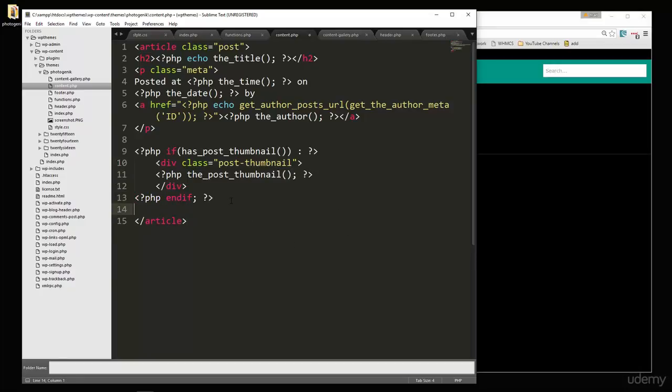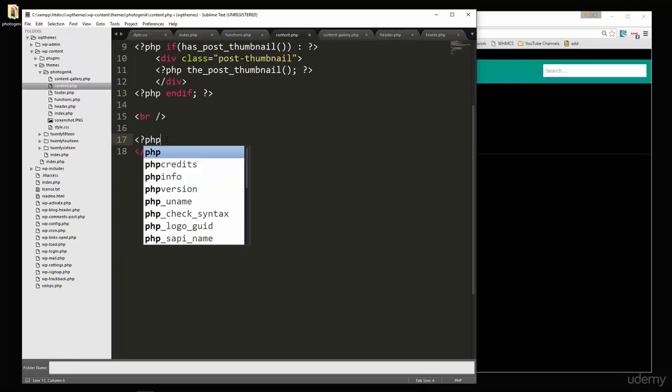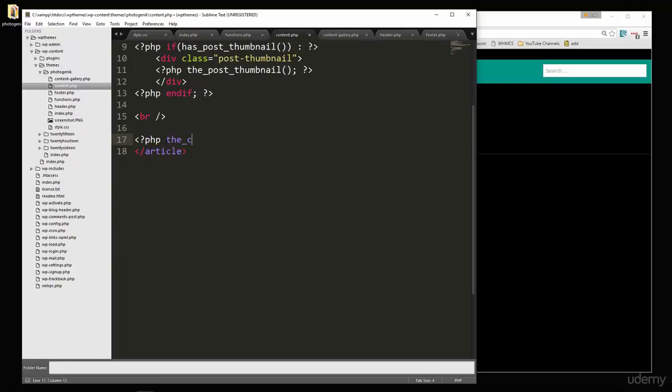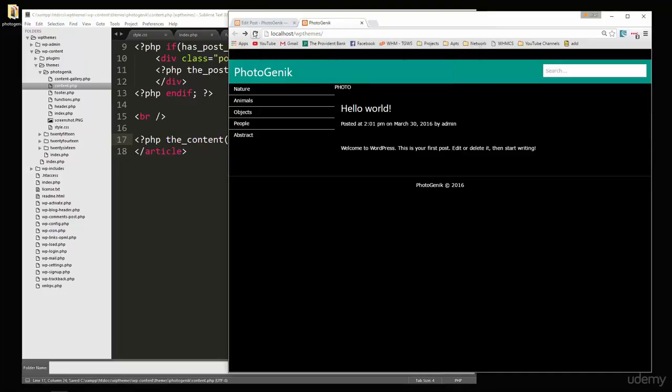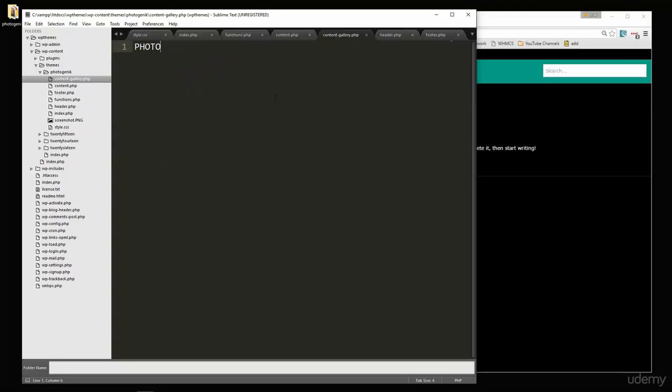Okay, and under that we'll do a BR tag. And then we need the main content, which is really easy. We can just say the content. Just like that. Alright, so let's save it and go and reload. And there we go. We have the title, the metadata, and the content of that post. Now for the photo post, or the gallery post, that's going to be a little different.